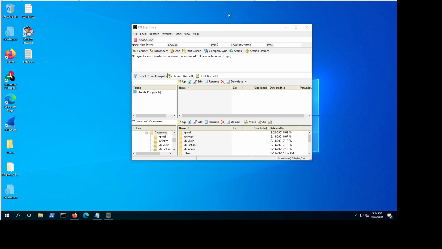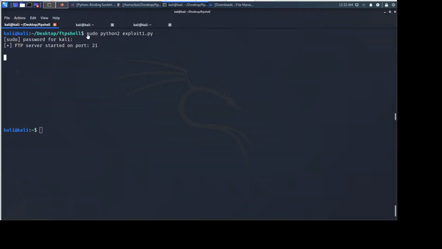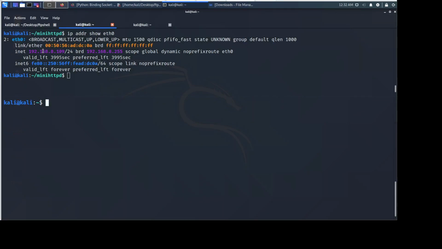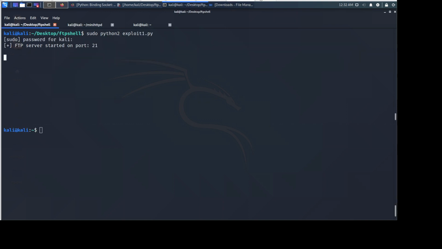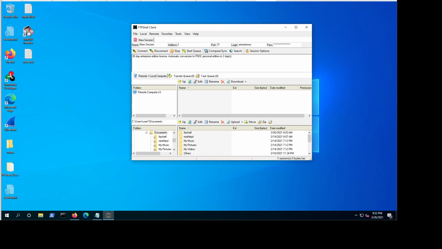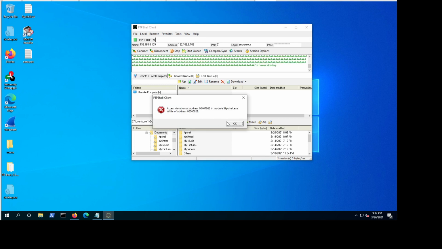Let's go to our client and connect to our threat actor server. So the threat actor server's IP address is this. In my case, just make sure that in your case, you know what the IP address is. So I will need to just connect to it. 192.168.8.109. Once I hit connect, you can see we got this access violation. Let me drink some coffee. So we got this access violation, and it means there is something that happened.